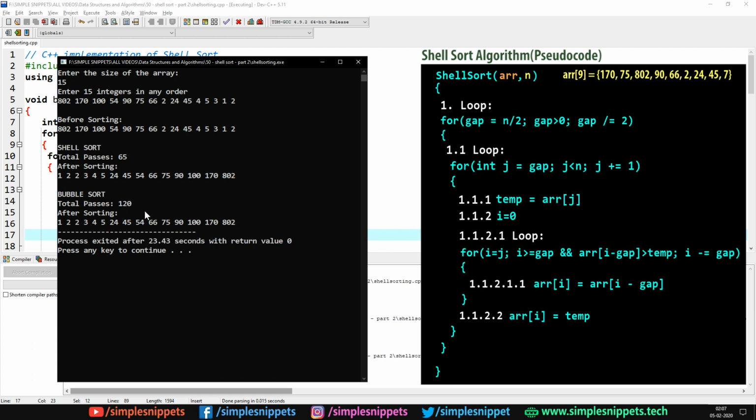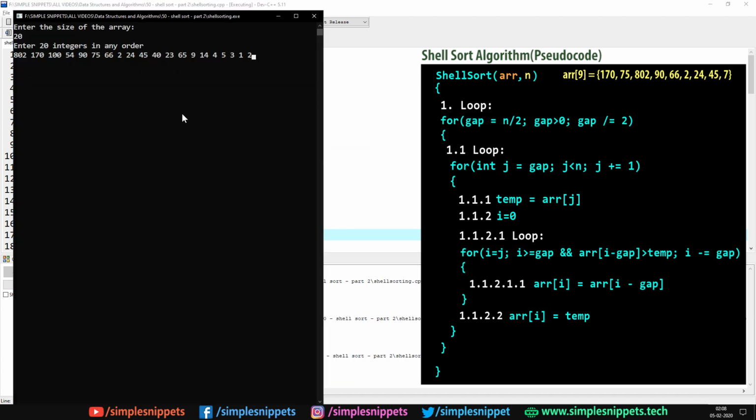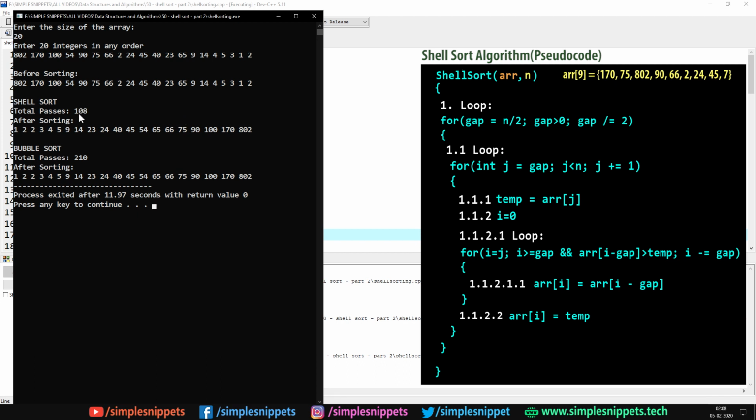Now let's enter one more large array with even more size, that is size 20. So this is that array. If I hit enter, you can see again shell sort is taking almost half the number of passes compared to bubble sort, and hence we can deduce that shell sort is much more efficient compared to bubble sort.